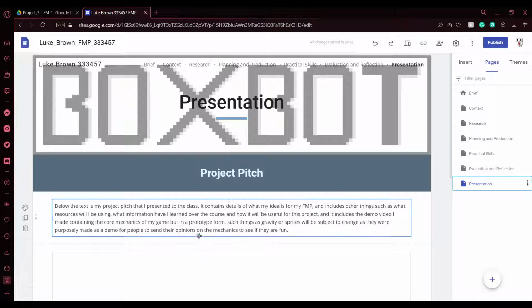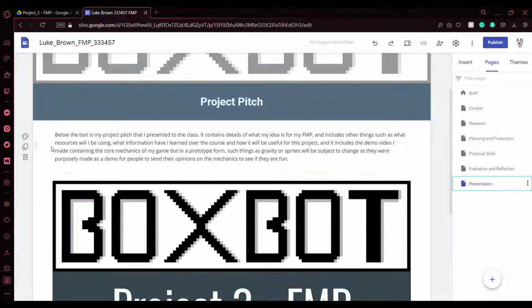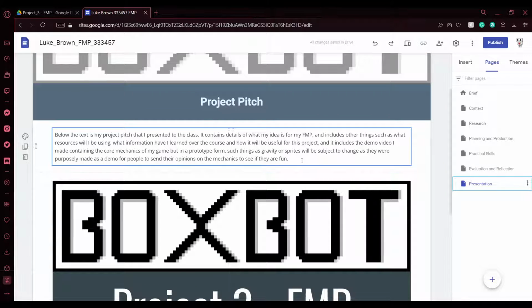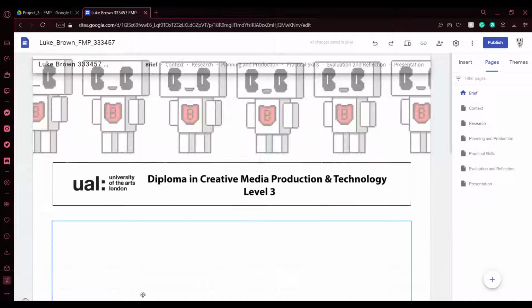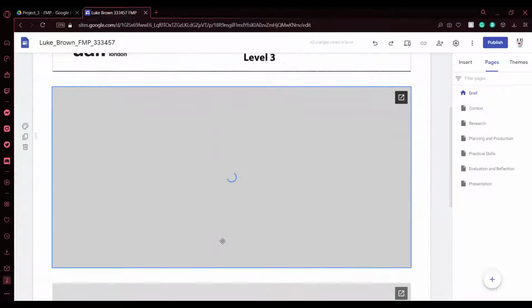The final thing, as shown already, is Project Pitch, which I've explained in more detail, about what it is and what it includes. And that should be all for what I have done this week.